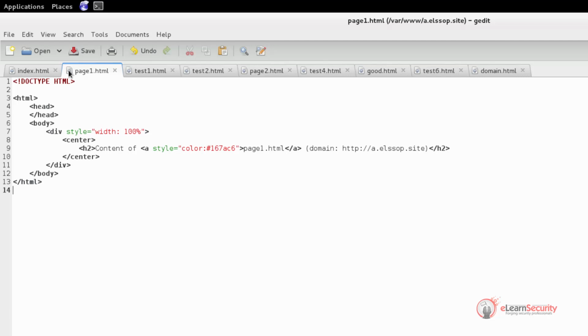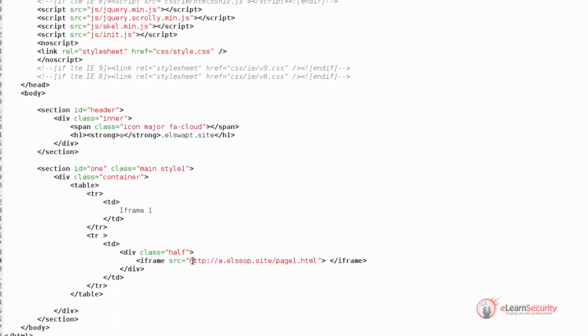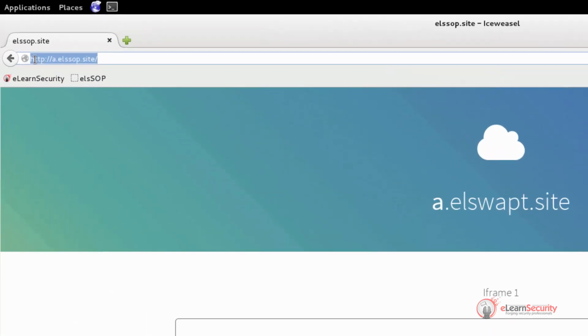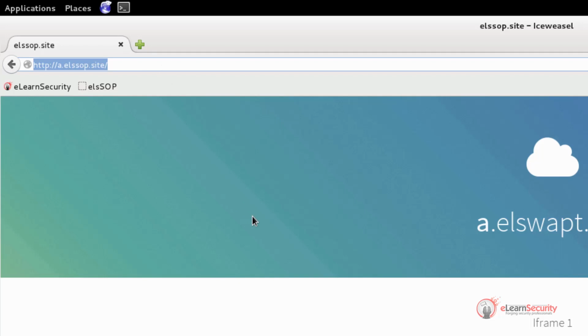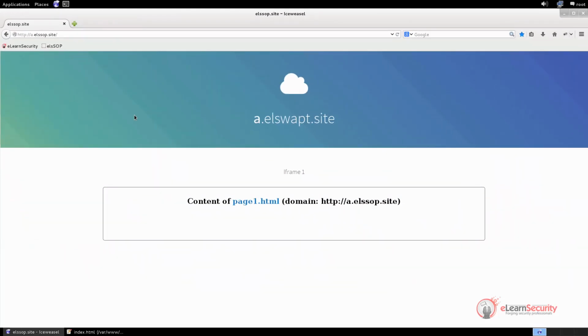If we go back to the index source code, we can see that the origin of this document is defined by the following elements: protocol, HTTP, domain, a.elssop.site. Since the port is not specified, the default port will be used. This means that the port is 80. As you can see, the origin is the same as the index page. Indeed, we have HTTP as protocol, a.elssop.site as domain, and 80 as port.